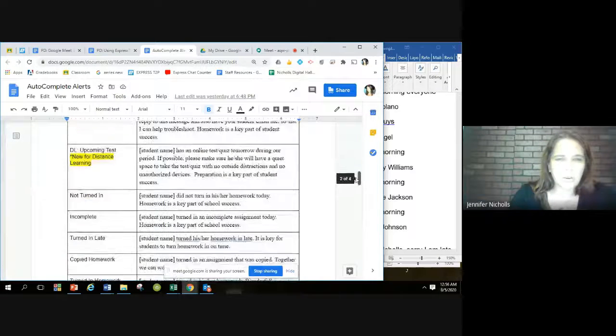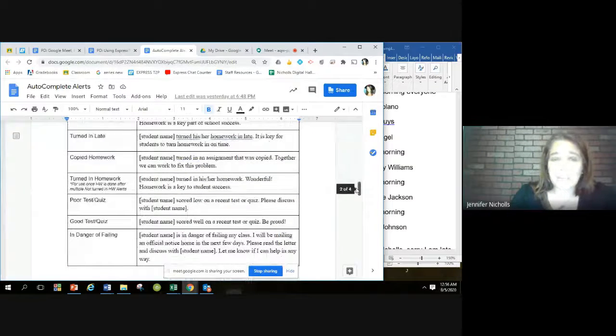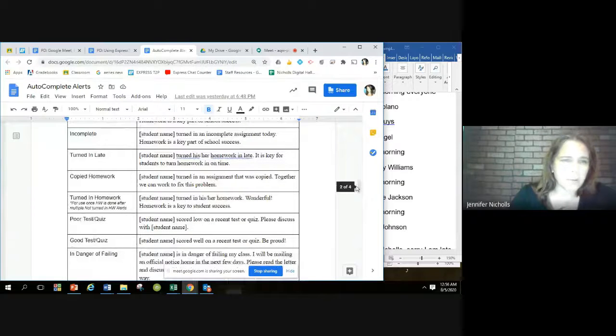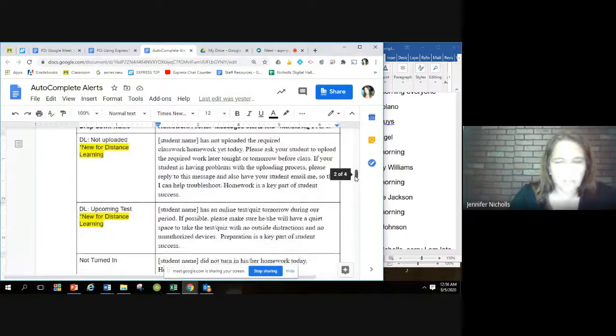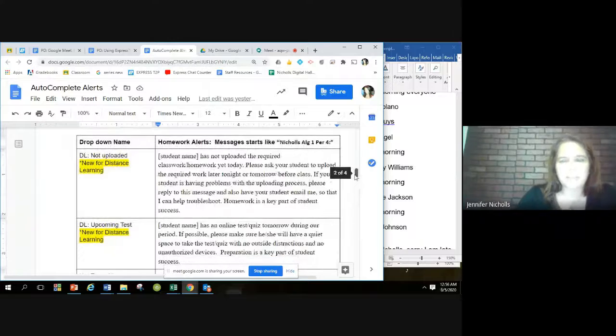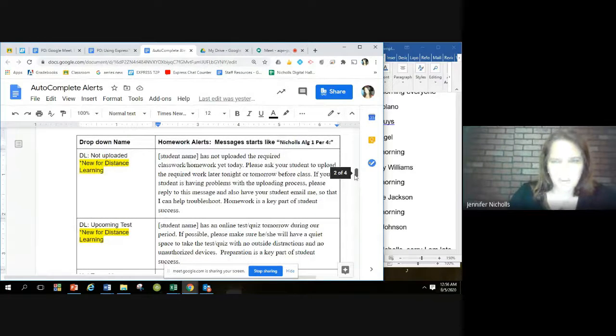So for my autocomplete messages here, it tells you what is typed for all the messages that I have. So these are all autocomplete. So you don't have to type any of them. You just do a drop-down menu on turned in late. And then it turns out to have that student turned in his homework late. It is key for students to turn in homework on time. So there's different messages. You can alter them because it's in your email, but it's real fast if you just click on it and hit enter, as long as you know what the message says.